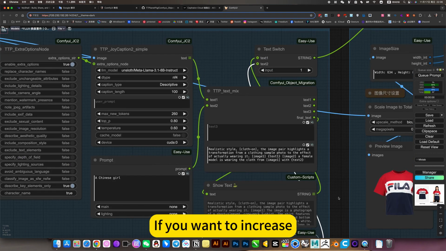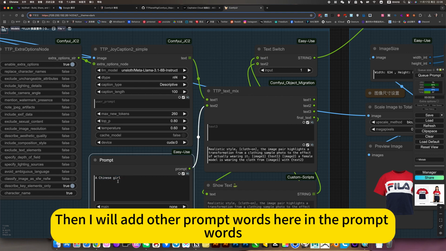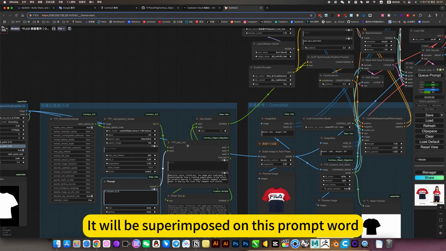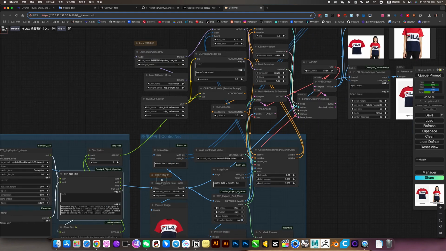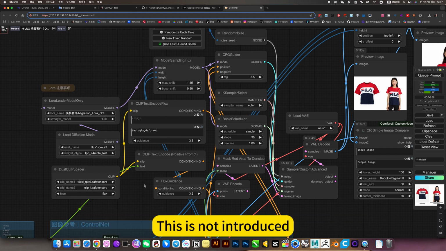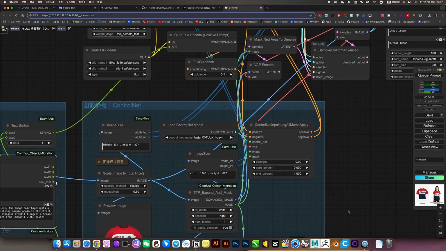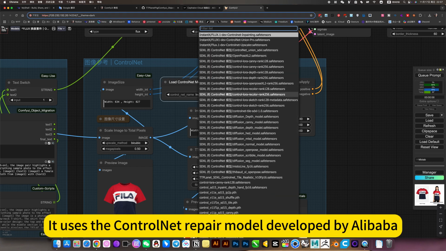If you want to increase, like my model, I want to change it to a Chinese girl, then I will add other prompt words here in the prompt words. It will be superimposed on this prompt word, submit both at the same time. The above is a basic workflow of FLUX's raw image. This is not introduced. The next step is ControlNet. It uses the ControlNet repair model developed by Alibaba.